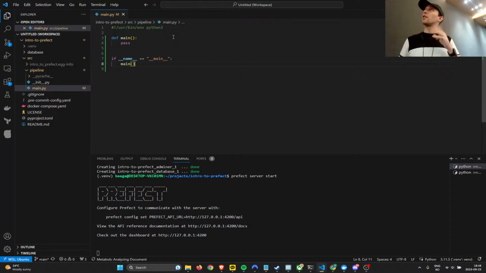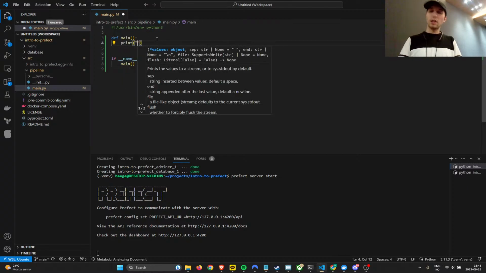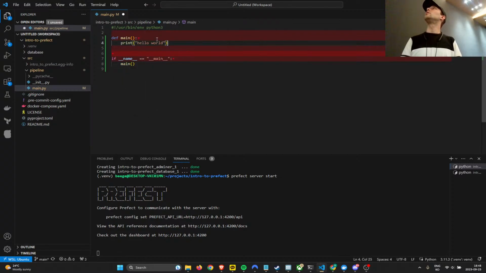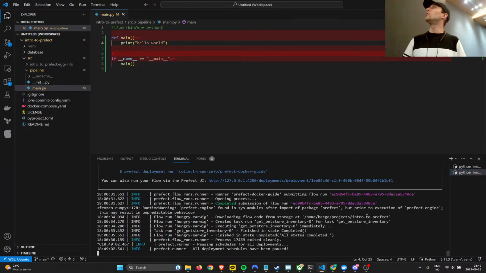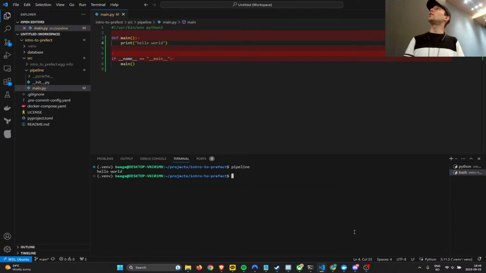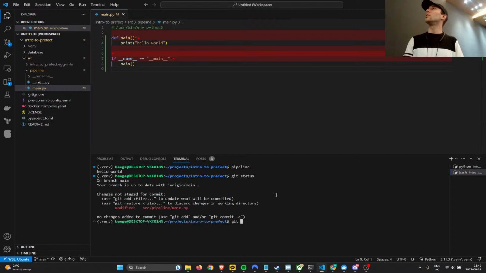So, this is just to make sure that if we do, in our main, print hello world. And then we go to another terminal, and if we just type pipeline, it'll run this. Okay, anyway, I'm just going to commit this because this is what it should be.